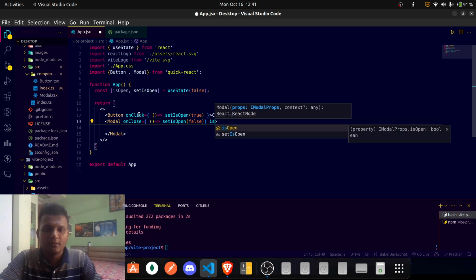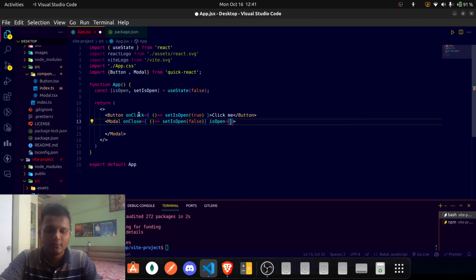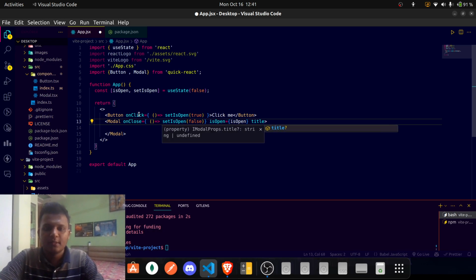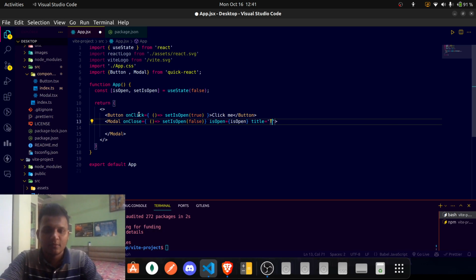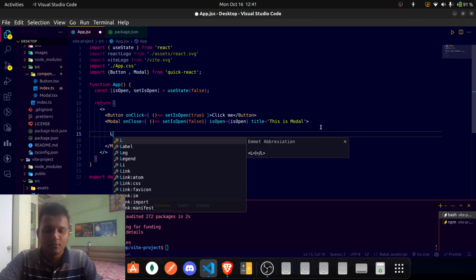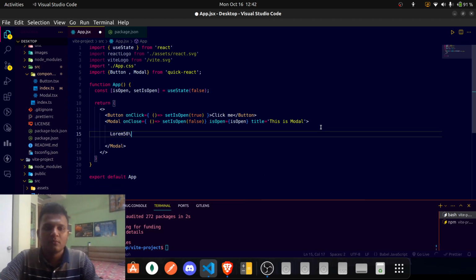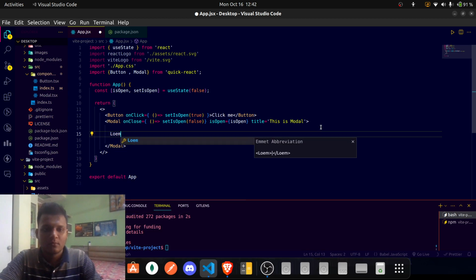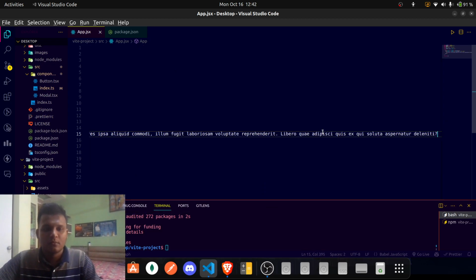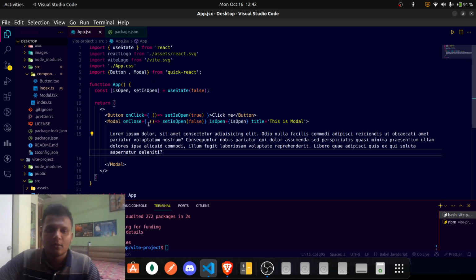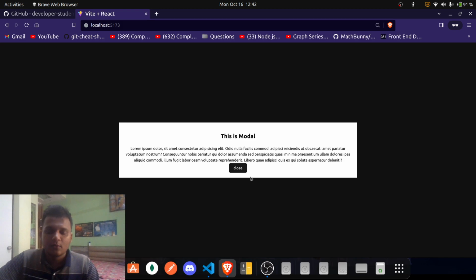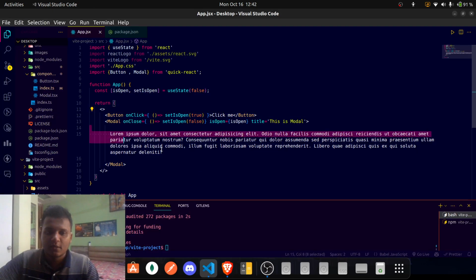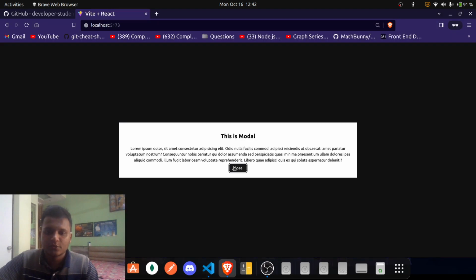False. It needs isOpen. Okay, so we'll be giving isOpen. It needs title, right? Let me give, this is Modal. Okay, let me just give the content of it. Okay, so it needs one onClose prop and isOpen prop. So let me just show you. Okay, so yeah, you can see the modal is ready, right? Here are the content and the title, this is Modal, and the close will be there.